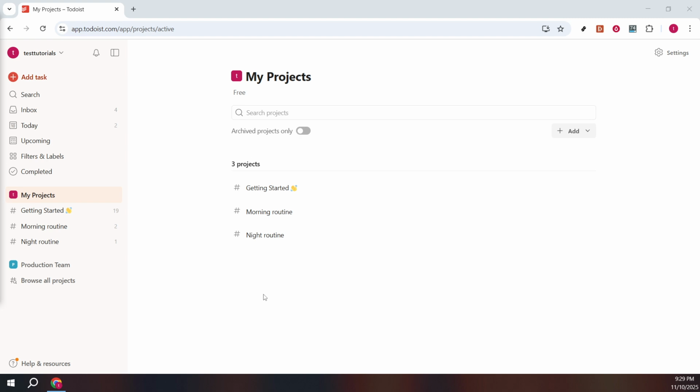First things first, let's head over to the Todoist application. If you're working from a web browser, go ahead and open your preferred browser and type in the Todoist web address, or just click on the Todoist bookmark if you have one saved. Once you're there, make sure you're logged into your account.